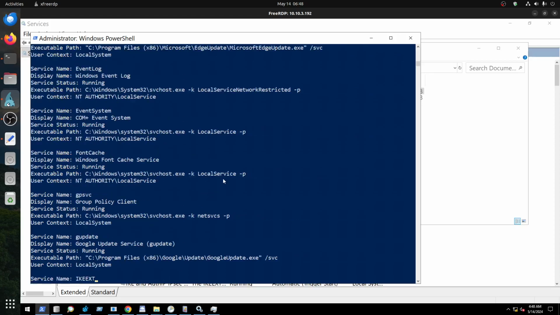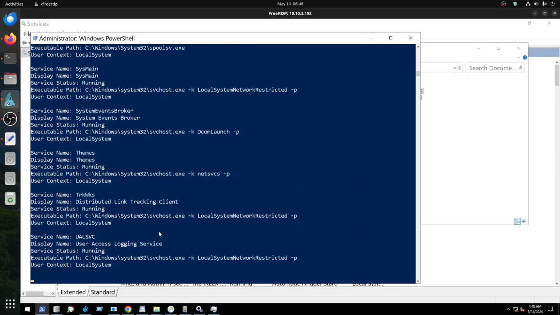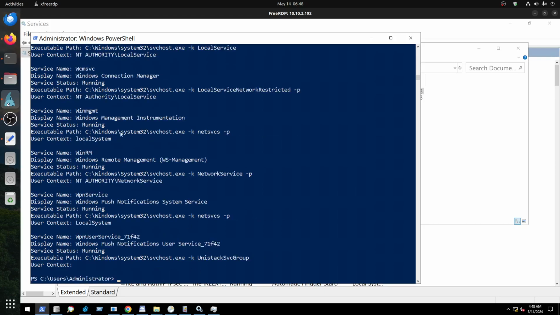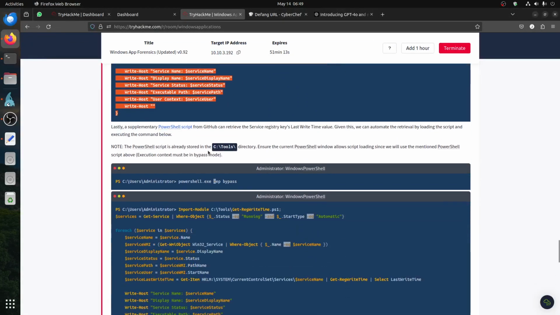So the good part of this, it gives us the command but doesn't give us the date, so we can see that we have all the binaries and all of that, so that's cool. And then we have, they said, lastly, supplement the PowerShell. This one I use, that one is a nice one.